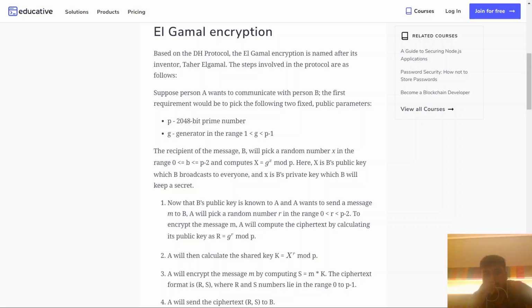The recipient of the message, B, will pick a random number x in the range greater than 0 and less than P minus 1, and compute X equal to G to the power x mod P. Here X is B's public key which it broadcasts to everyone, and x is B's private key which will be kept a secret.